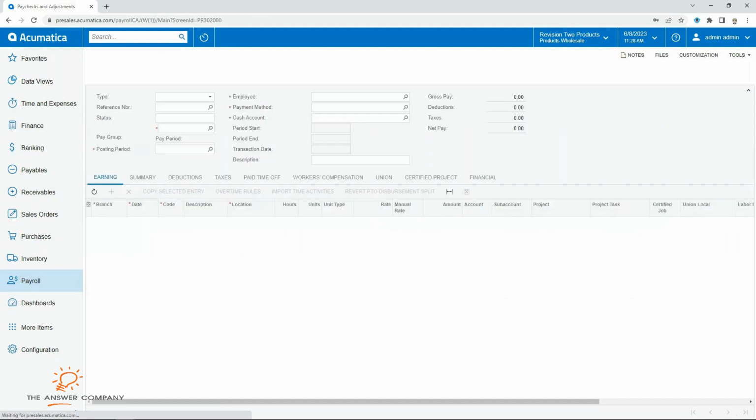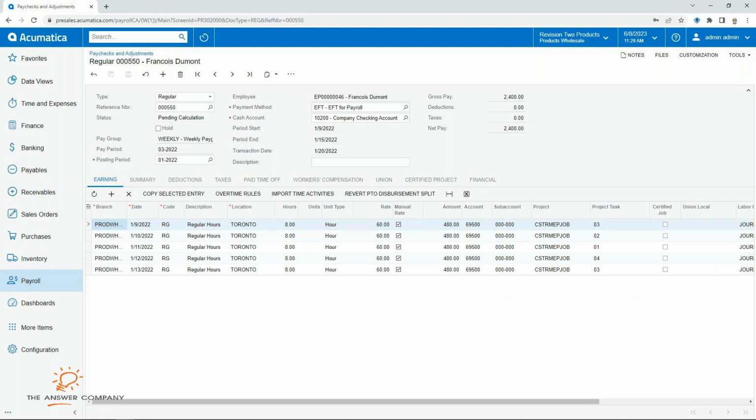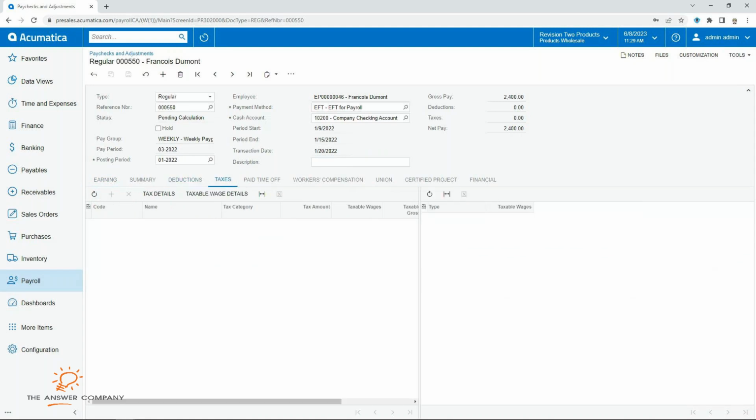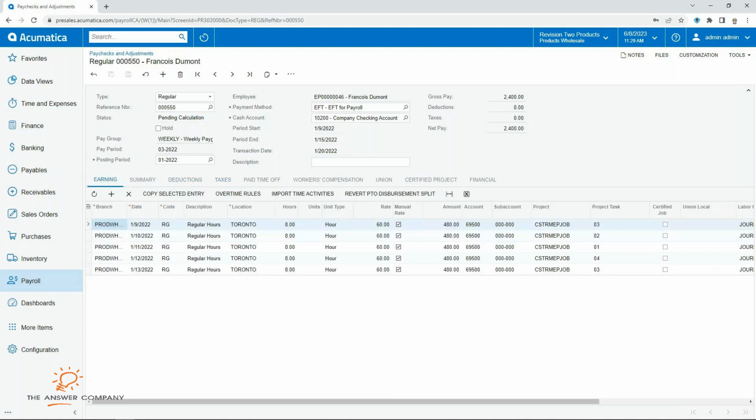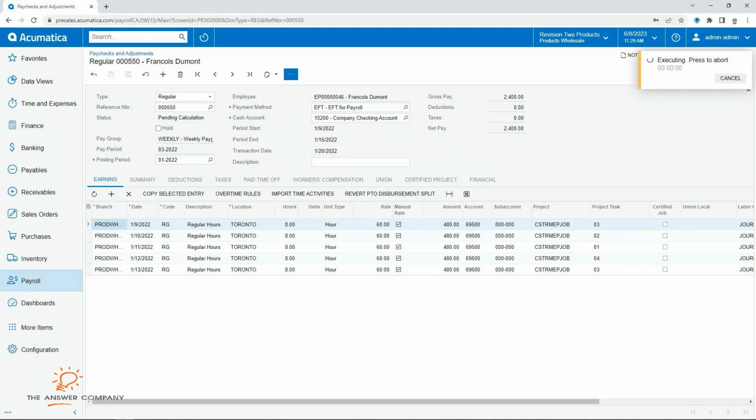550. So this is what their check looks like. There's the lines that we brought in through the batch process or the spreadsheet load. If we go to the deductions tab, nothing's been calculated. Same thing with taxes. You can even see that up here in the header portion of the document. Now, if I go and do the calculate, this will be the part that does the math for the deductions and the taxes.